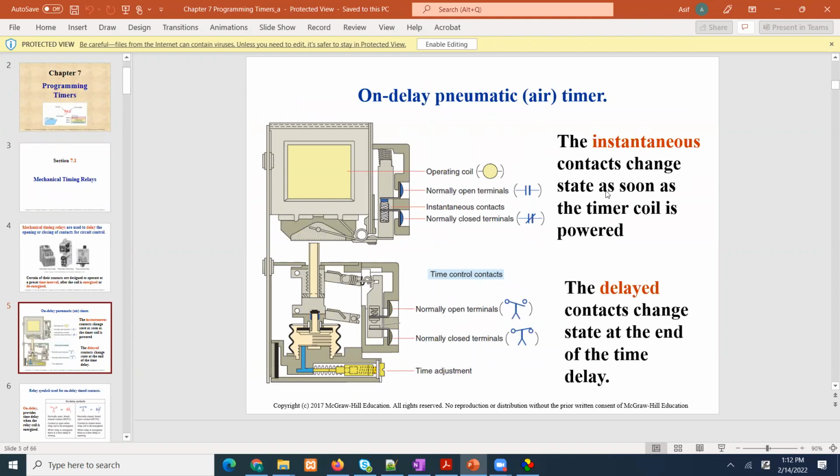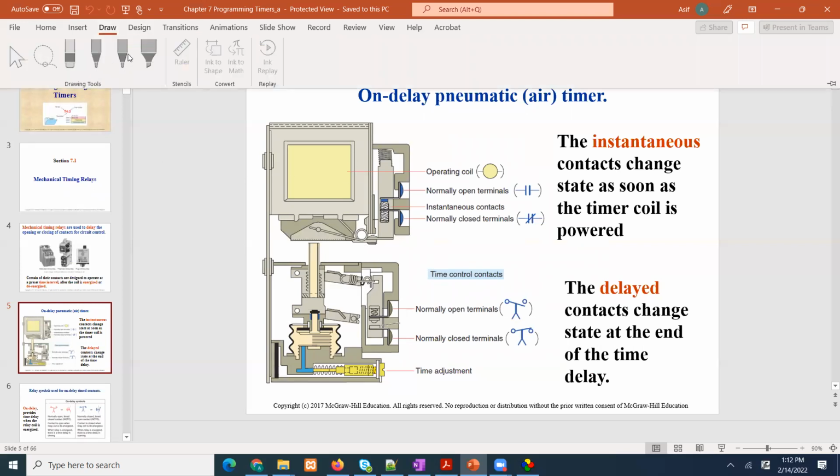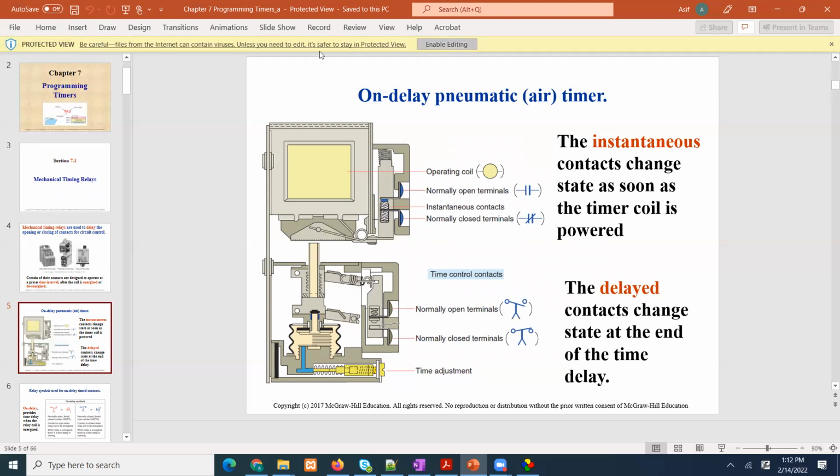Now, look at this. This is the operating coil right here, yeah? And there is some mechanical linkage here, a mechanism through which this can get closed and open, okay? Let me see, enable editing.